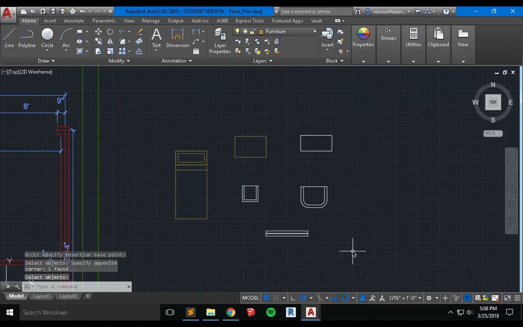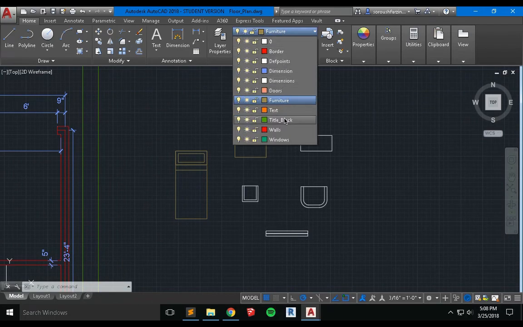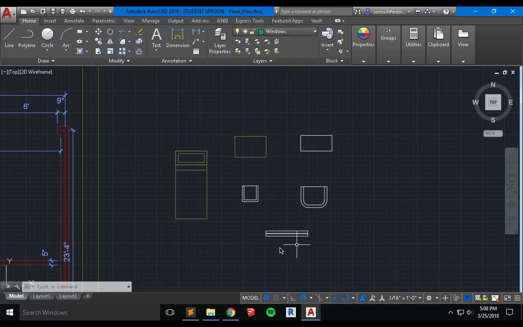So what I want you to do is go ahead and create all the different objects. The only thing that's supposed to be different is that when you create the window, I want you to change this layer to the window layer that we created. So we'll do window and then create this and have this in a window layer.